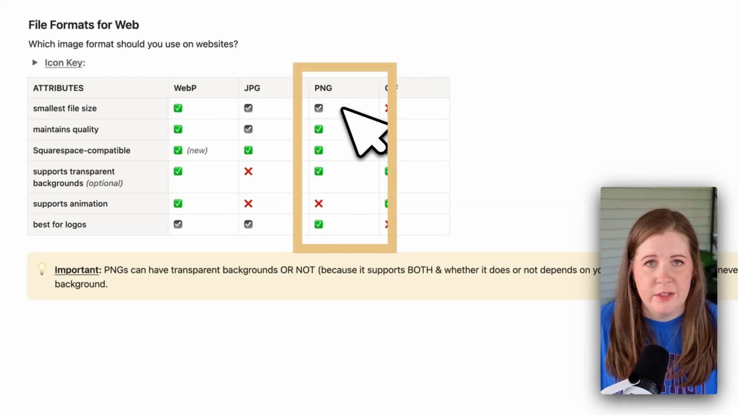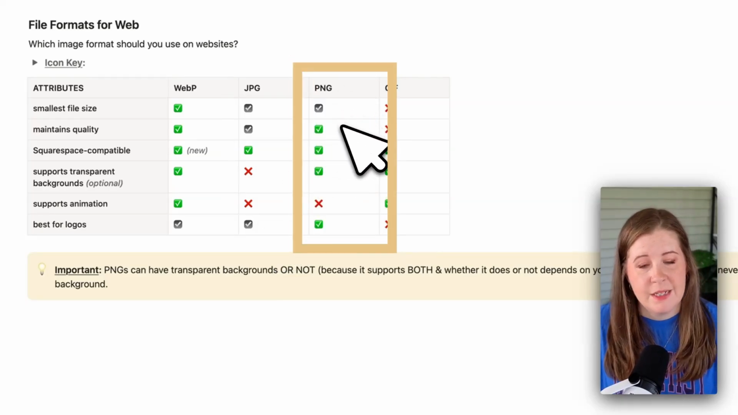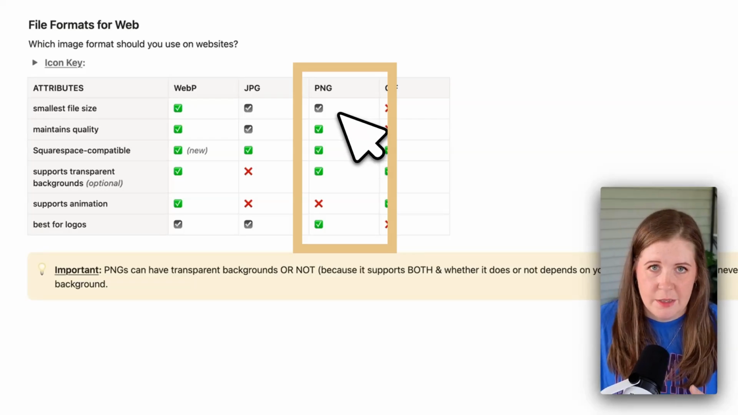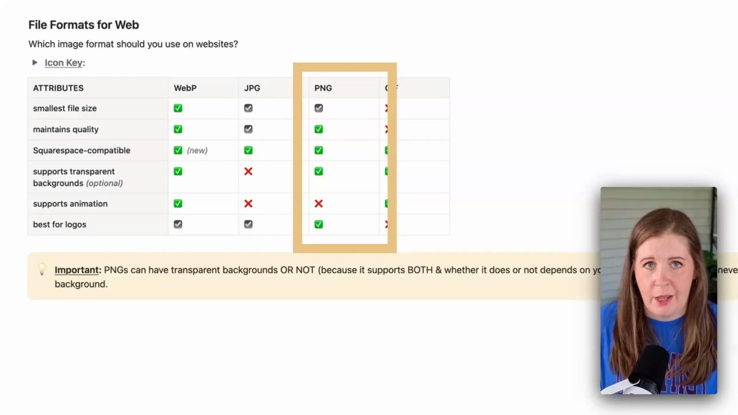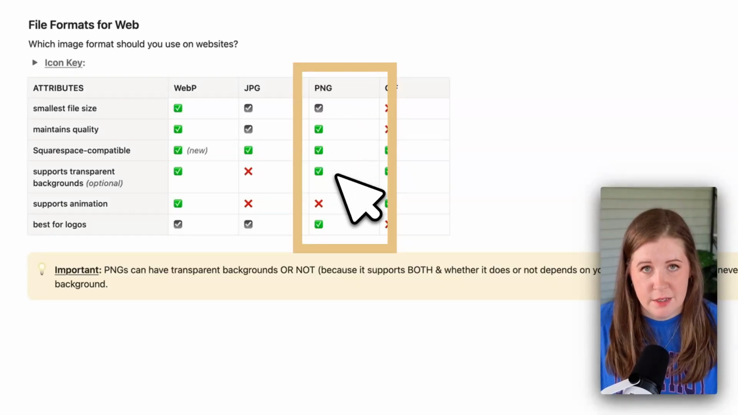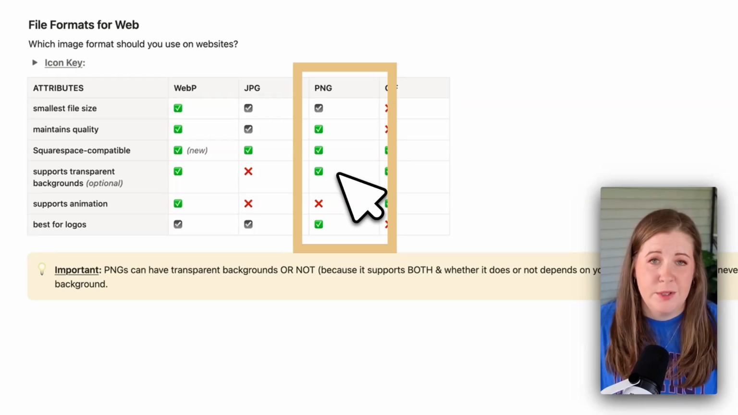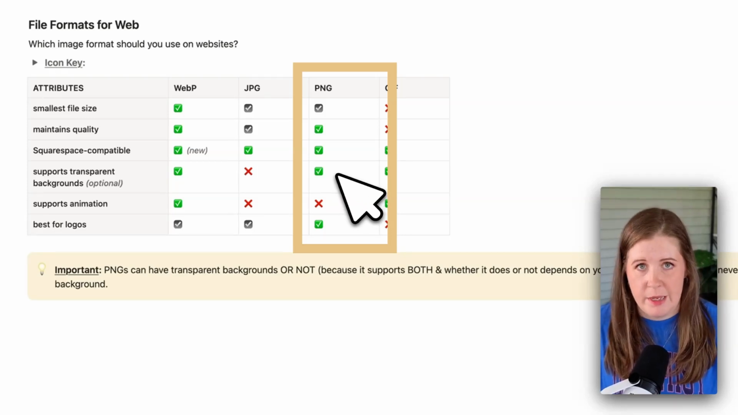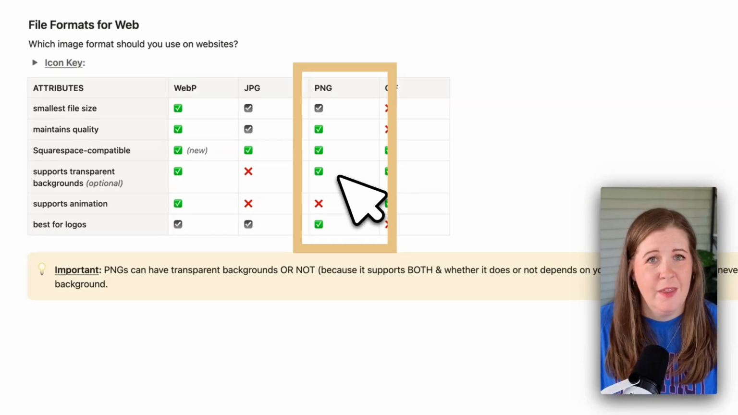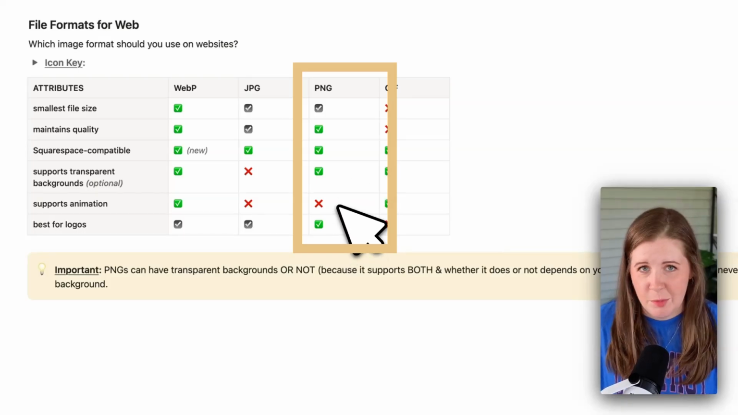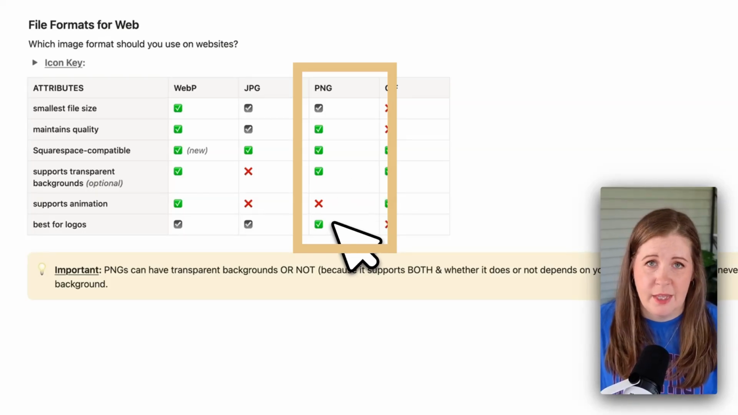PNGs are very similar to JPEG, except that they maintain better quality usually. Again, it depends on how you export it. It can be a small file size, but it depends on what's actually in the image and how many pixels are in there. It's kind of the same thing for all of these. And it's Squarespace compatible. It does support transparent backgrounds, but it also can use them or not, kind of like WEBP. You have to decide when you actually export the file whether or not you want the exported file to have a transparent background. So it's not a default option. They aren't all like that. And it does not support animation, and it's great for logos. That's probably the recommended format that you should use for logos.